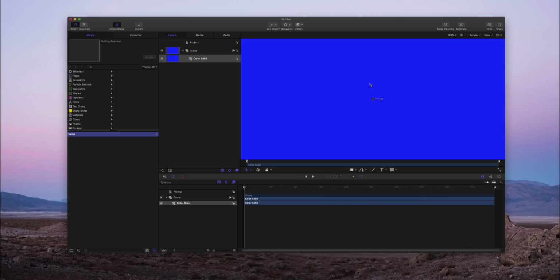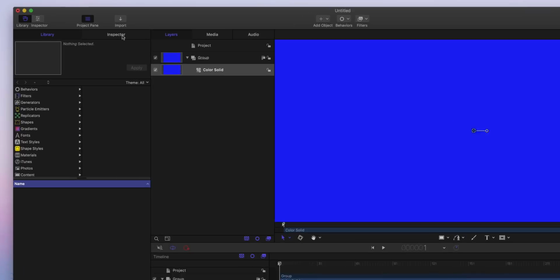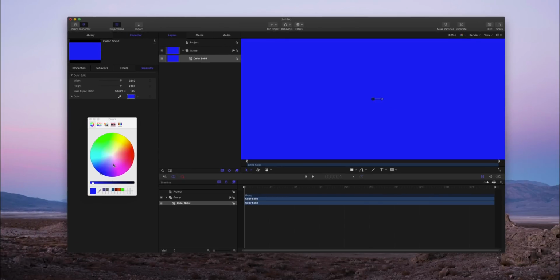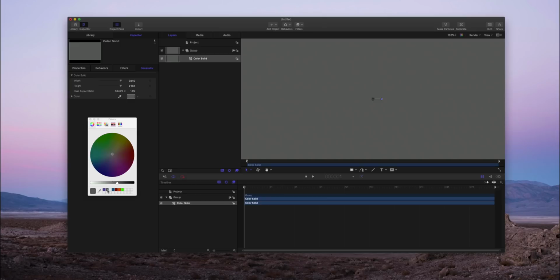Now what we're going to do is head over to the inspector so we can make some changes. So first of all, we're going to change that color because it's ugly. So click the color to launch the color picker. There we go. And I'm just going to choose this basic gray color. All right, so now we can close out of the color picker.